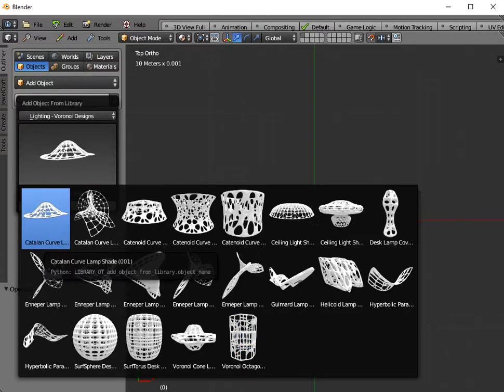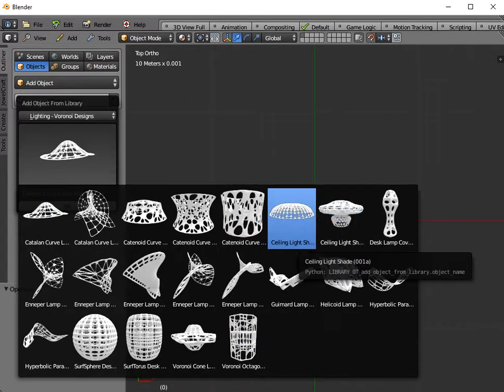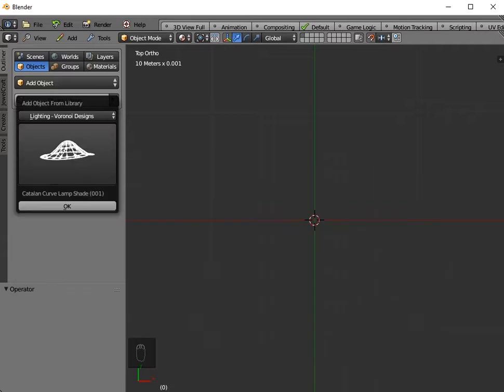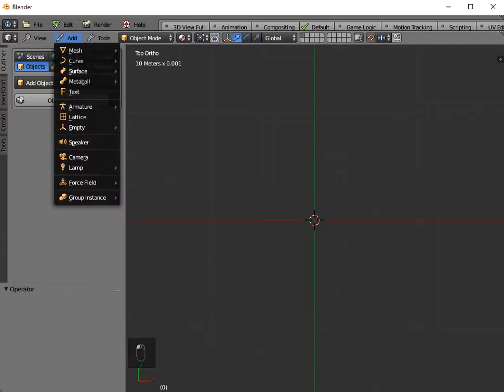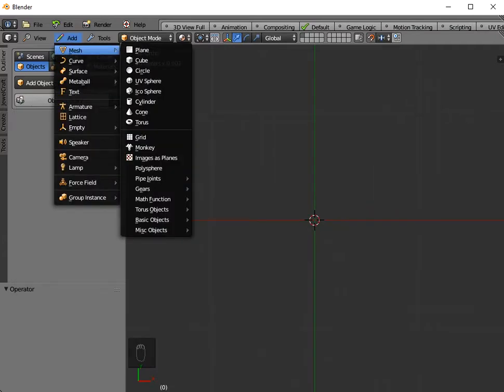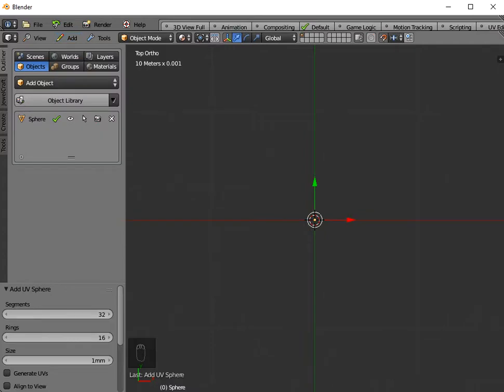But we're going to see how we can create these. I'm going to create something similar to this, either this first one or to this ceiling light shade here. And we're going to do it using a mesh. So if we go to add a mesh, now I'm going to use a UV sphere mesh, but you could use the cylinder or the cone or the torus or the cube. But I'm going to use UV sphere.